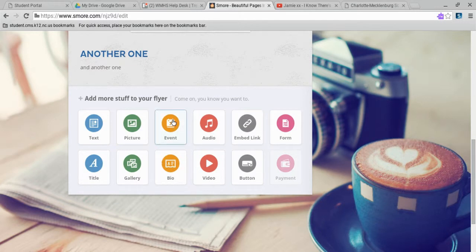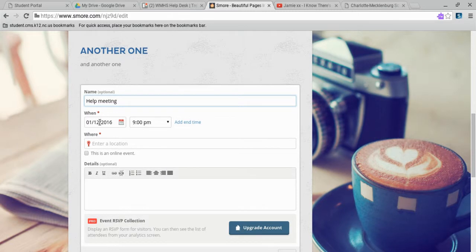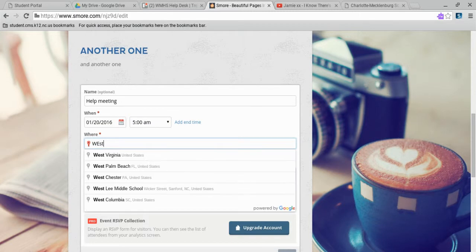Now, let's say if you wanted to plan an event, you would go to the event portion. You put help desk meeting. And then you would set a date for it. Let's put it the 20th. Let's make the time 5 a.m. in the morning. Nobody would wake up at that time. Well, maybe I would, but nobody would really wake up at that time.